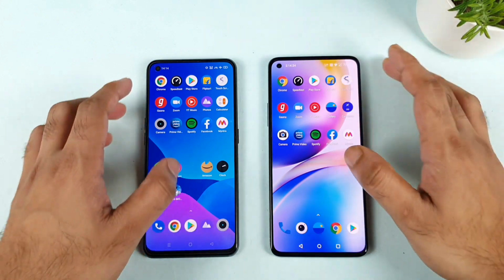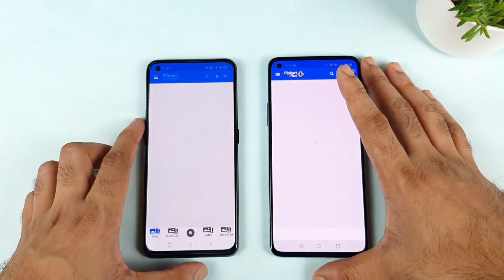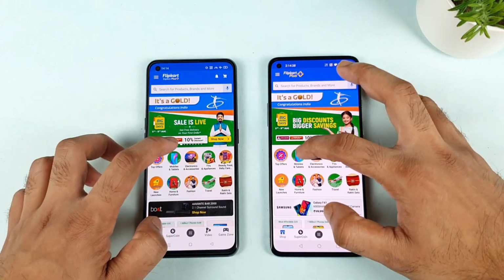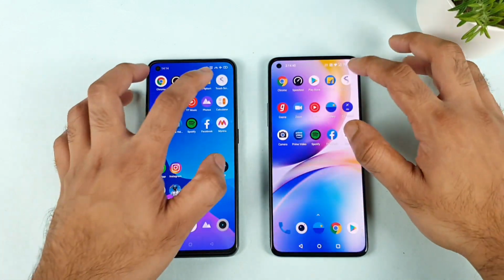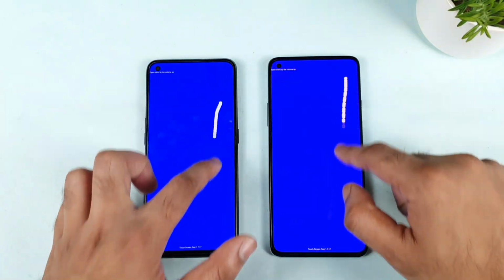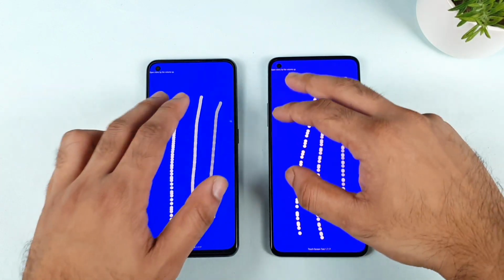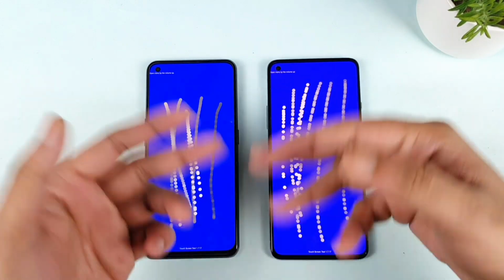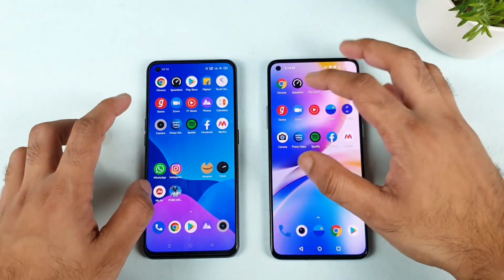Next application is Flipkart. Not bad, both phones opened at the same time. And next is a touch sampling rate application, which I thought of trying to compare both phones by keeping this in the background. This is a touch sampling rate application which we'll be testing.